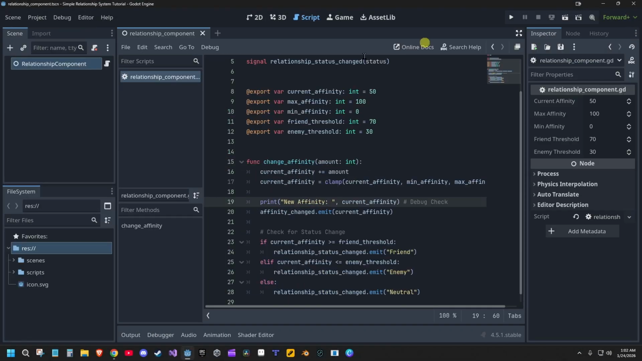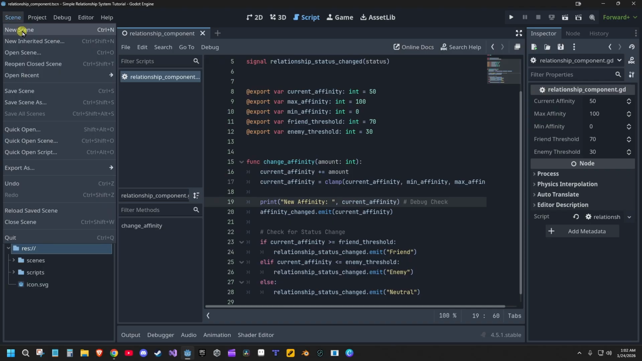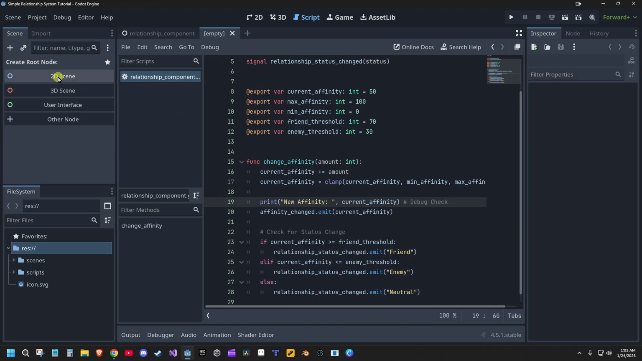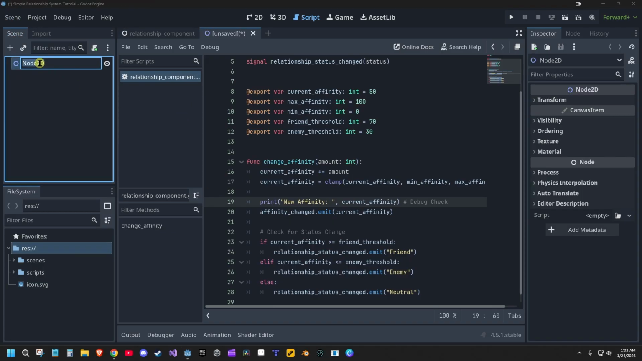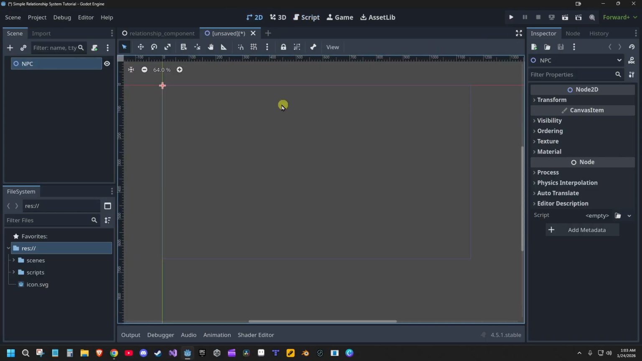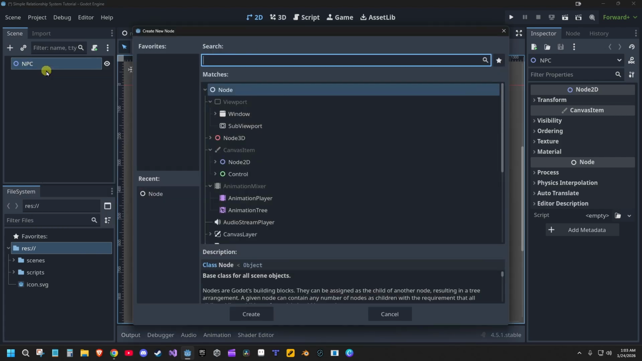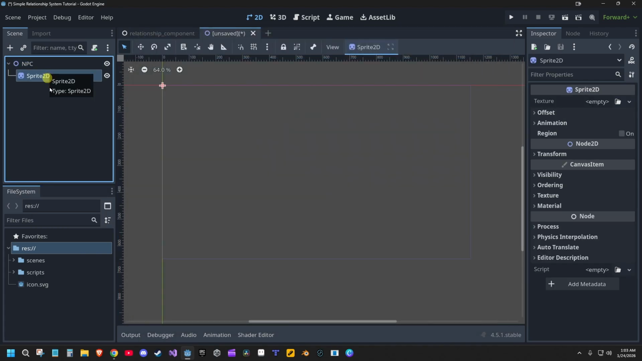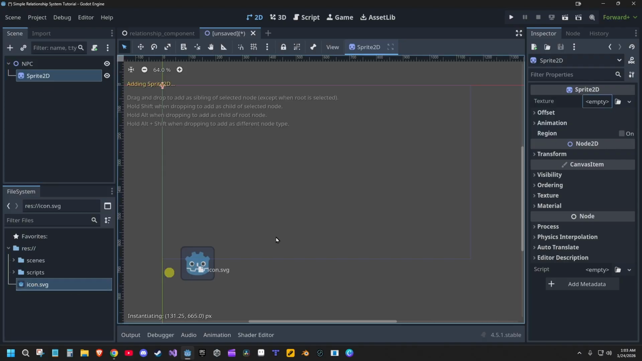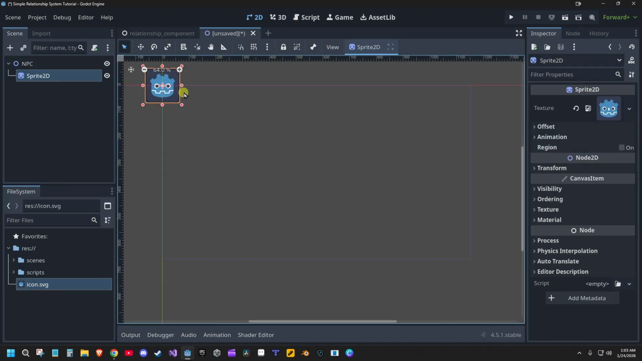So I'm going to make this smaller here. I'm going to create a new scene, new scene. It's going to be a 2D scene. I'll rename the root node to NPC. I'll go back to my 2D scene here. I'm going to add a child node of Sprite2D. I'm going to use the Godot icon that comes with every project as my character.